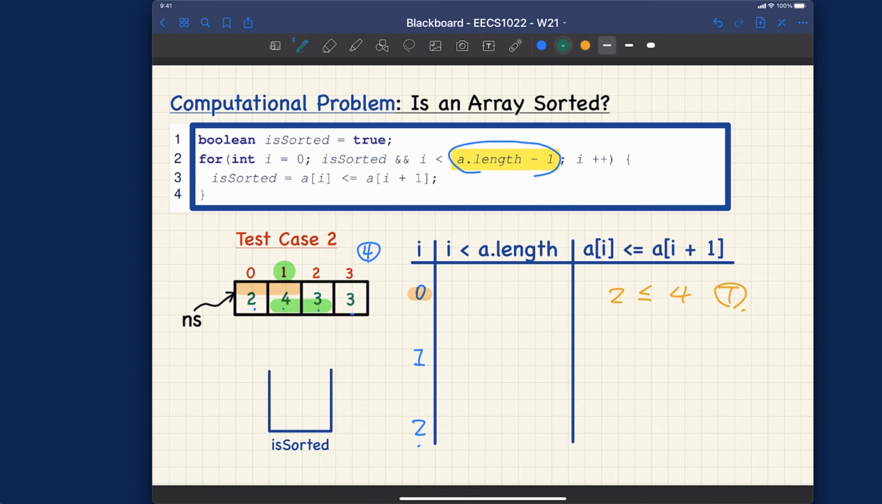And then let's try to see the green one. Okay, let's say when I is equal to 1. So that means we're going to check index 1 and 2 over here, right? For the second iteration. And then it's going to be 4 less than or equal to 3. And that one there is going to be false. Okay? That means at the end of this particular iteration, at the end of the second iteration more precisely, isSorted is simply just going to be false.